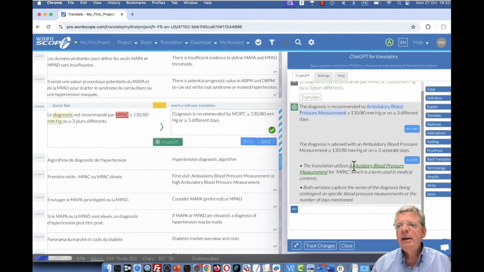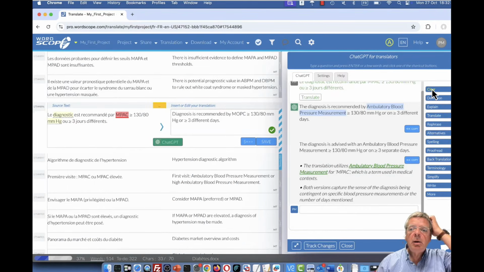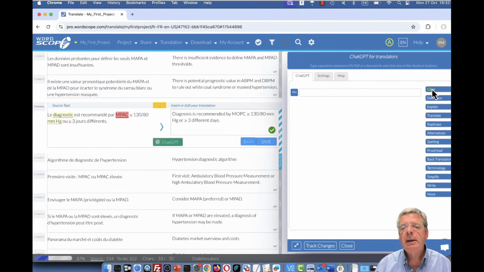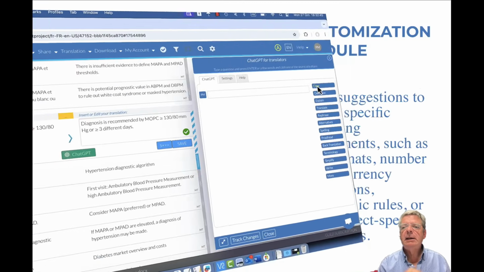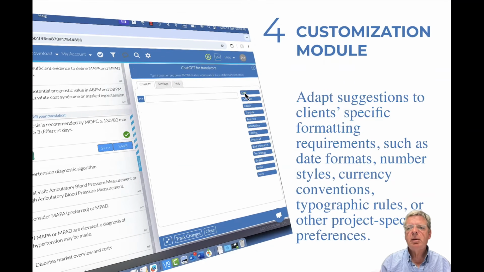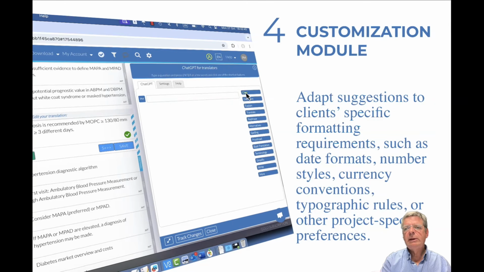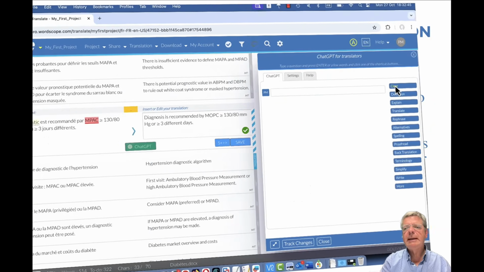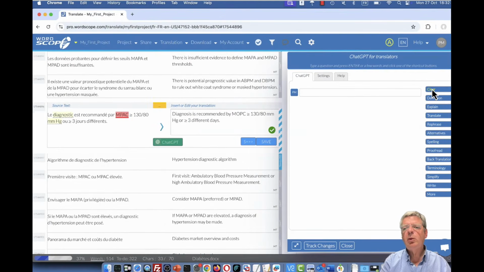Impressive, isn't it? So, can we do more? Yes, we can do more, actually. Let's see how we can use the customization module to adapt suggestions, machine translation suggestions this time, to some client-specific requirements. Formatting date, number, currency conventions, typographic rules, or any other change that you may want to make in the translation. To do that, we can just go to the settings again. This is the little wheel there.